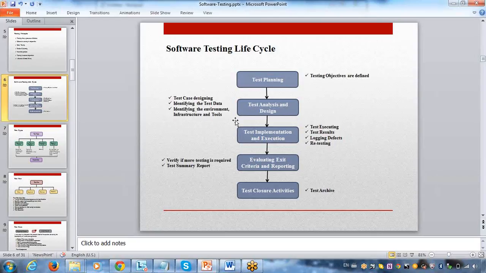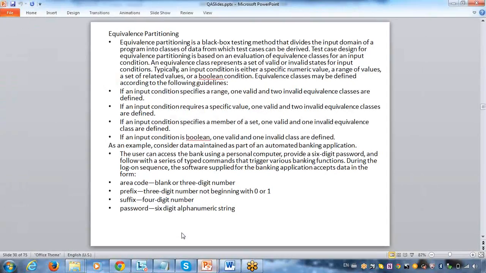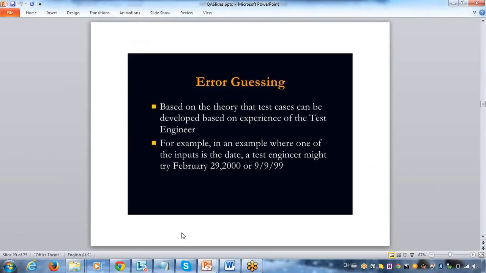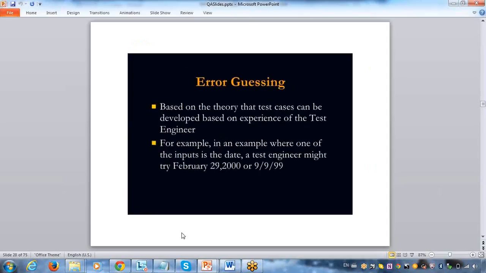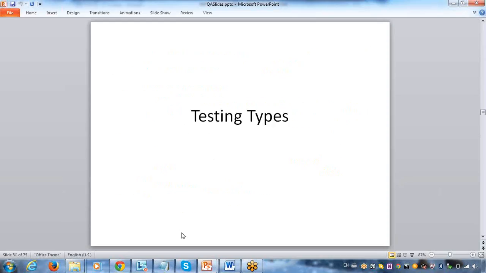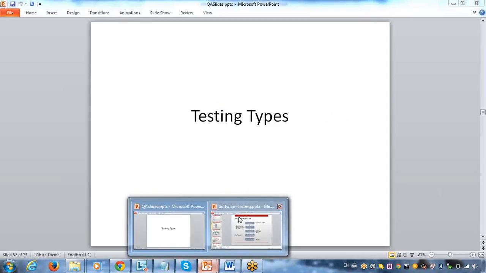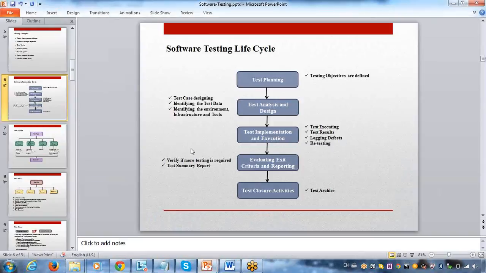Okay, these are the design techniques: boundary value analysis, equivalence partitioning, and error guessing. Let me know if you have any doubt. Otherwise, I will jump into test case writing. Now I will take one test case template, and first I will show you what the template looks like. Once I explain the template, we will write the test cases for simple things.